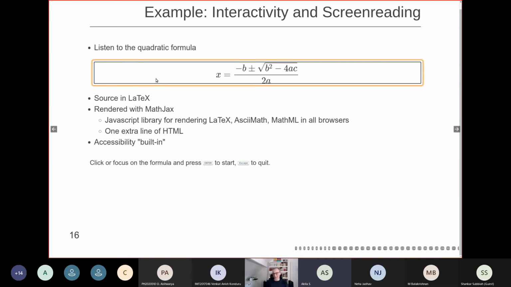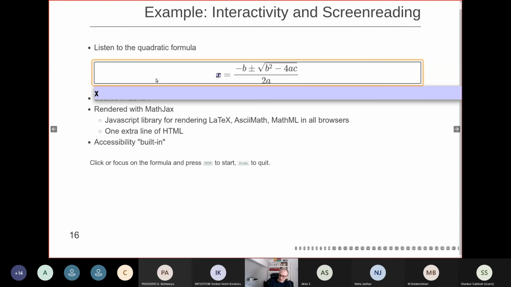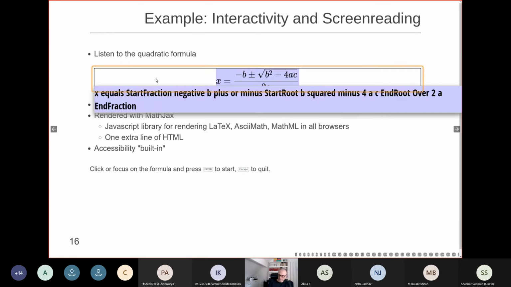Yes, so that was the beneficial side effect. Thank you very much. So you've now seen what you cannot see when you can't see the slide. Let me just start that again. X equals start fraction negative b plus or minus start root b squared minus 4ac end root over 2a end fraction. Right.